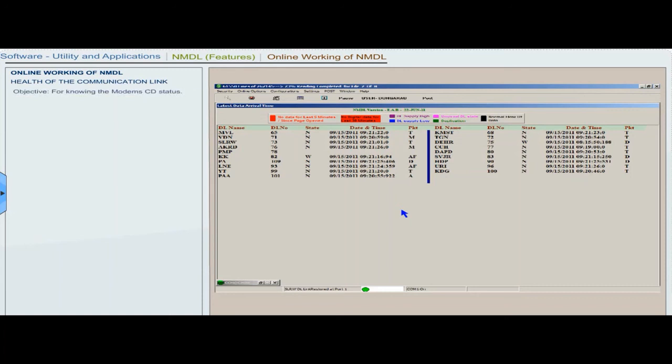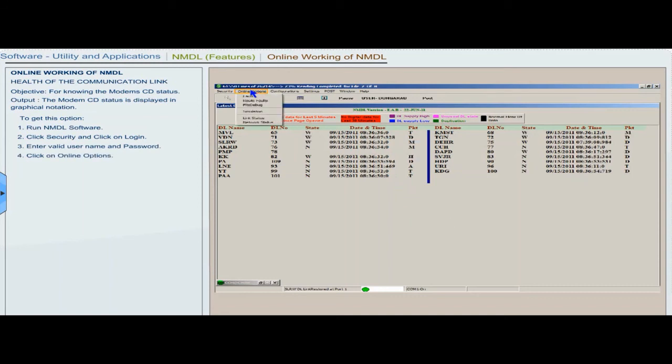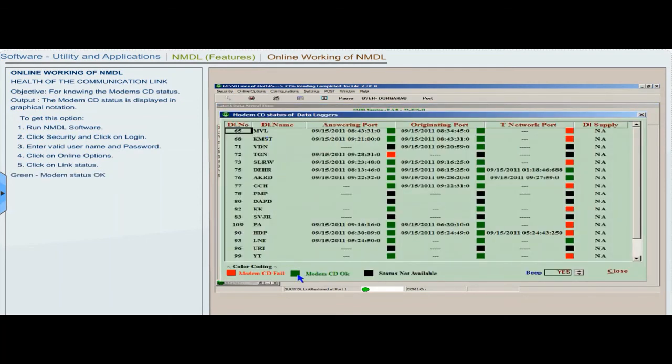Health of the communication link. Objective: knowing the modem's CD status. Output: the modem CD status is displayed in graphical notation. To get this option, run Nmdl software. Click Security and click on Login. Enter a valid username and password. Click on Online Options. Click on Link Status. Green: modem status OK. Red: modem CD fail. Black: status not available.